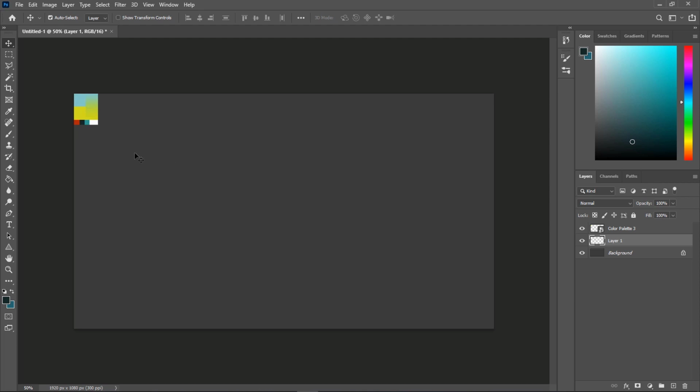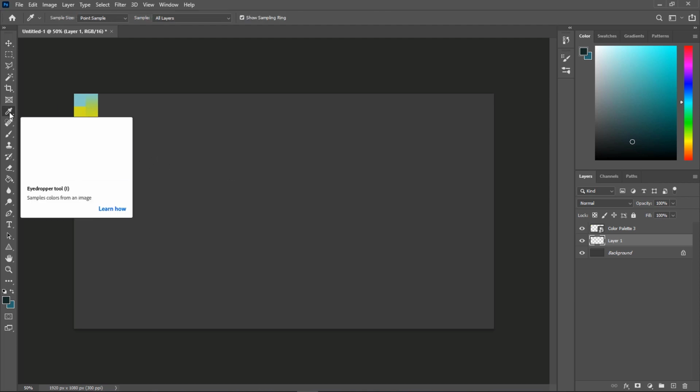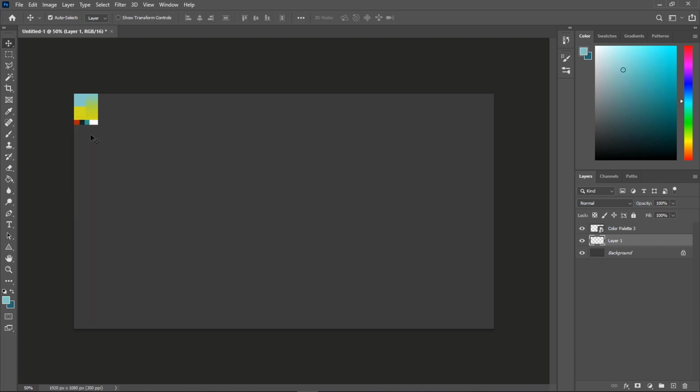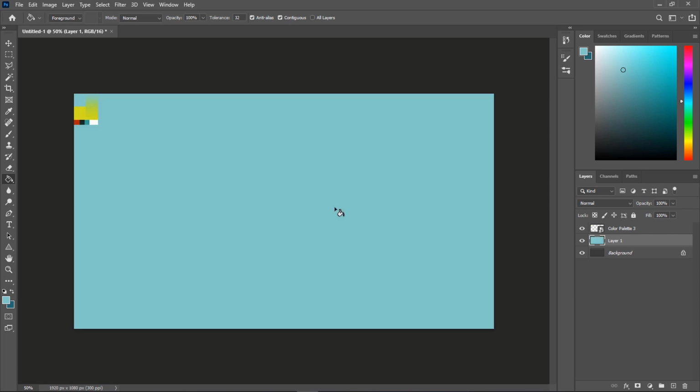Alright, let's hold the I key, which is the eyedropper tool, and choose our blue color. Choose the paint bucket tool, which is the letter G, and paint our background. Let's make a new layer. Now let's choose the lasso tool, which is the polygon lasso tool, as you can see. And let's make our hills.